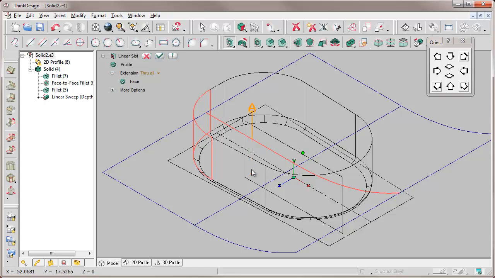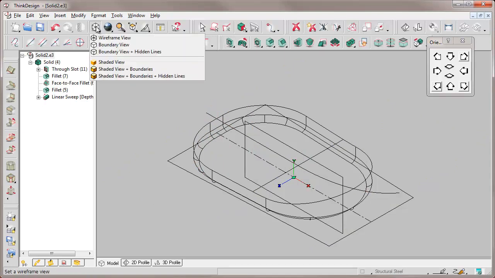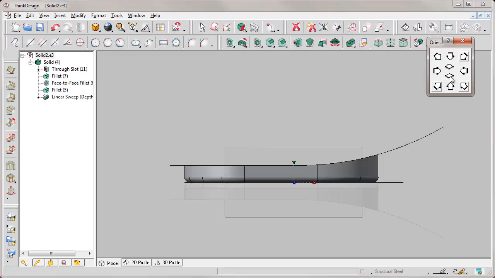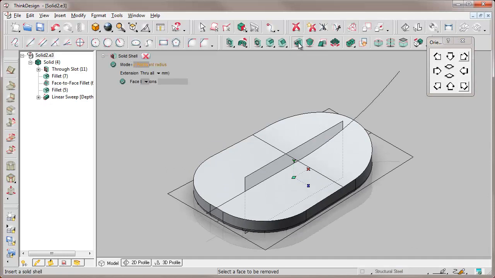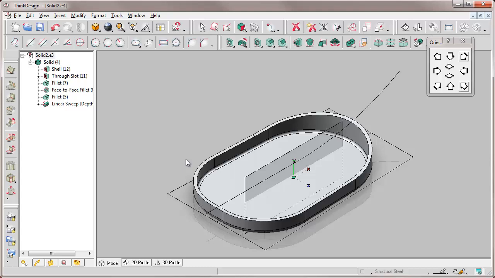We want to remove the top. The arrow must point upwards. After the confirmation, we take a look at the result we obtain by removing material from the top of our solid. By using the solid shell command, we remove the upper faces and set the thickness of the others to 3 mm.